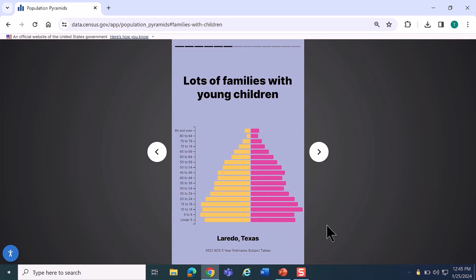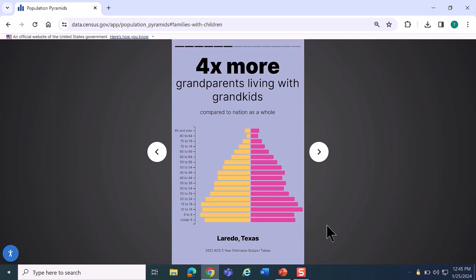another example of a community that has lots of families with young children. Within each of these, you'll also notice some fun statistics. In this example, we're just showing that for Laredo, Texas, they are 4 times more likely to have grandparents who are living with their grandchildren and responsible for their care as compared to the nation as a whole. So just a fun fact related to the community, not directly related to the information shown in the pyramid, but just to help you make more sense of it.